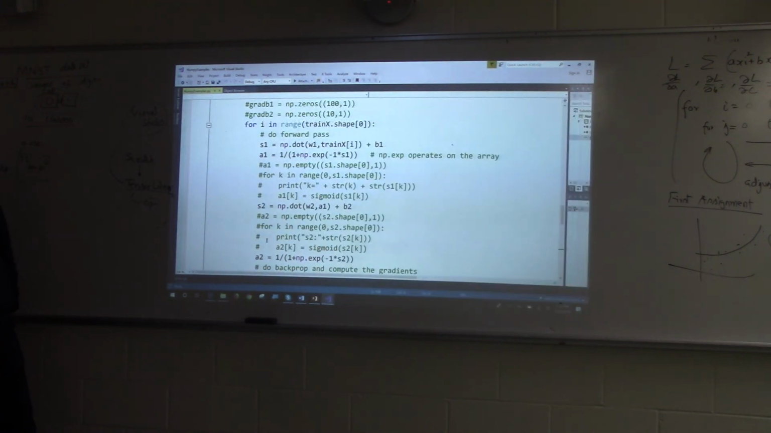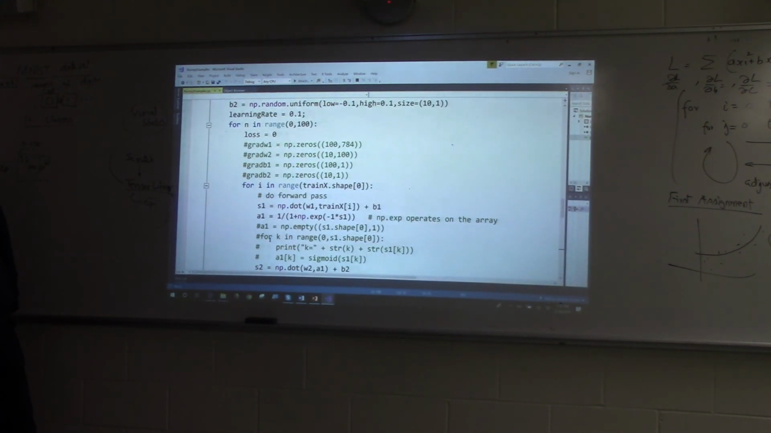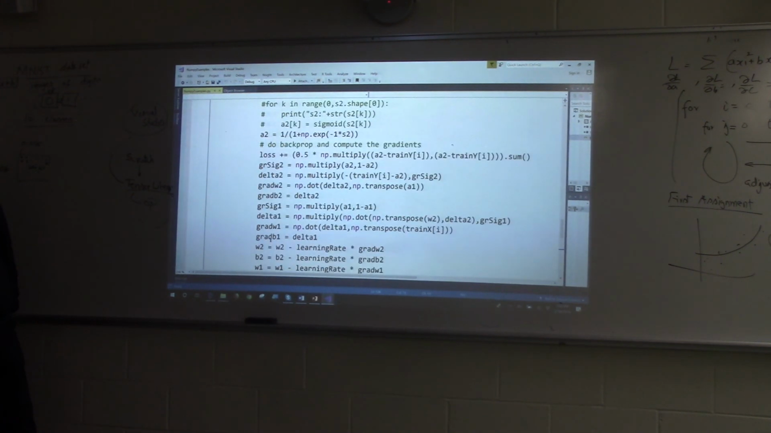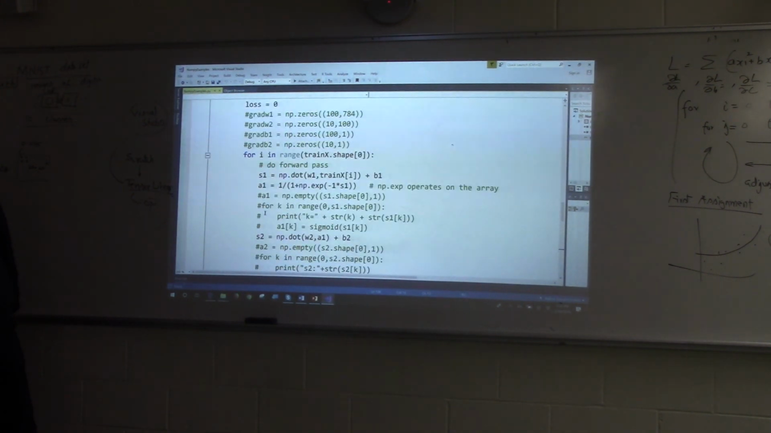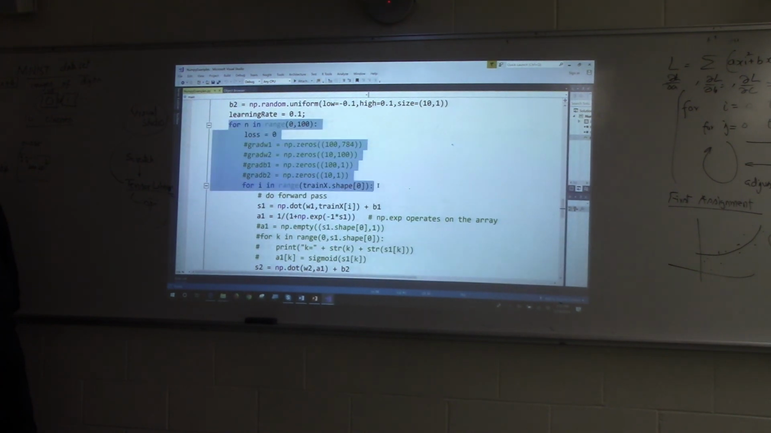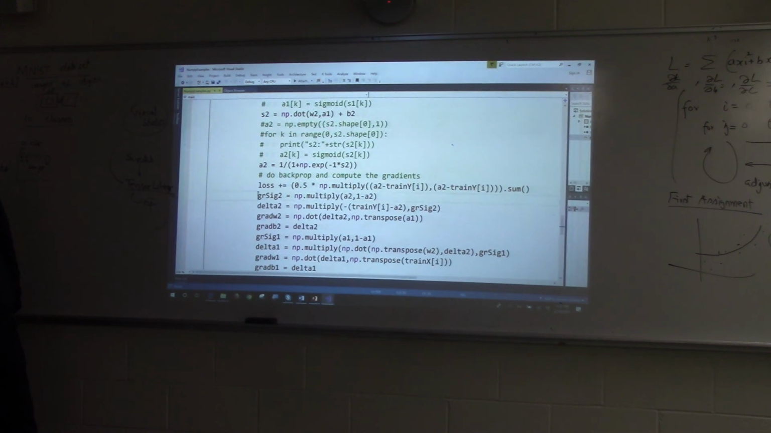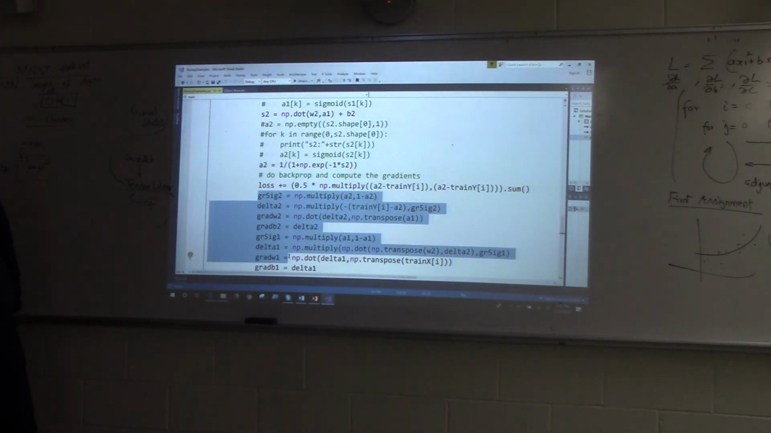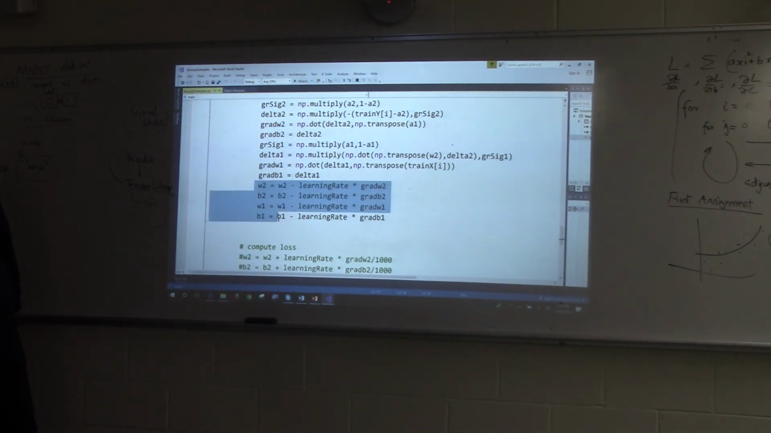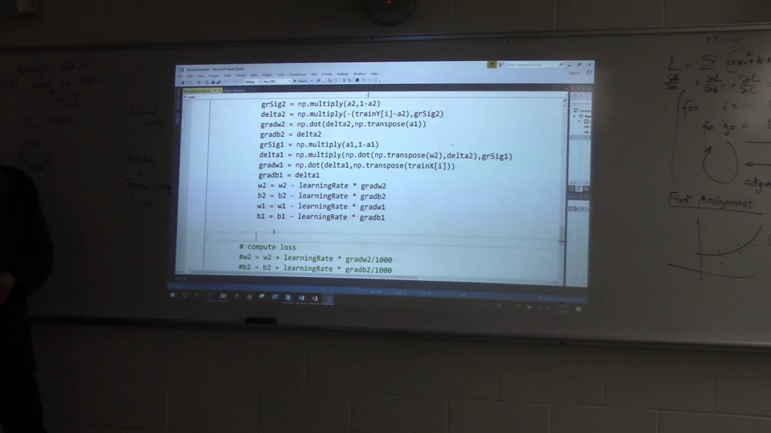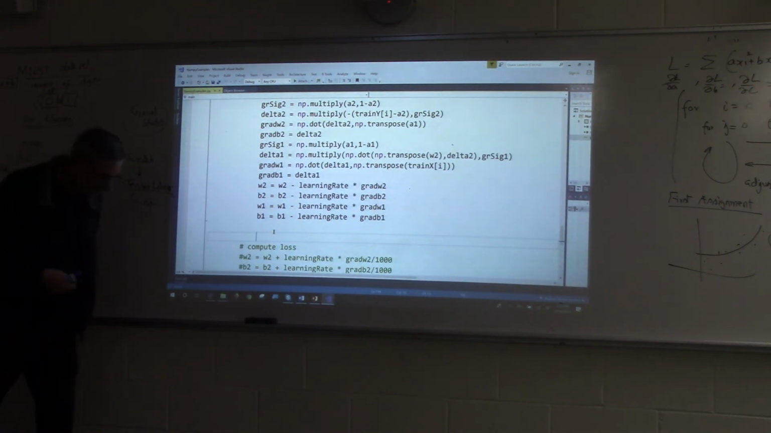What is the back propagation? The back propagation is this double loop over here. So remember we did the forward pass? Then we computed the gradients, the deltas and the gradients, and then we adjusted the weights. Okay. Anyway, let me see if I can get the data, and then I'll run it and show you how the loss is going down as we are training. Okay. Let's take a 10-minute break.